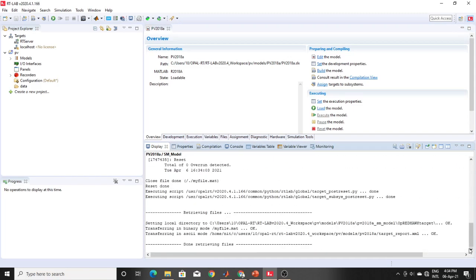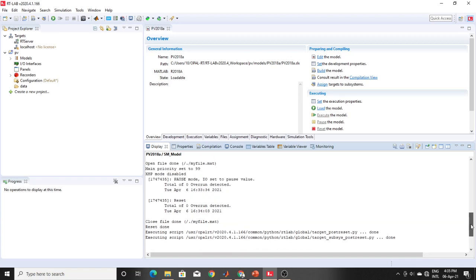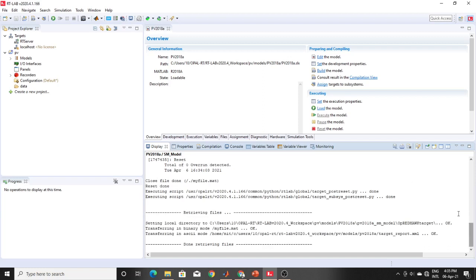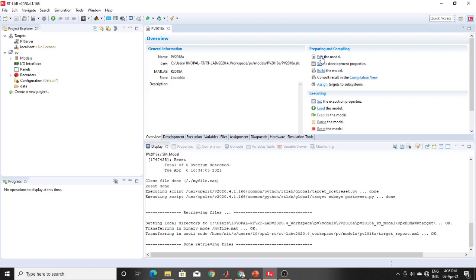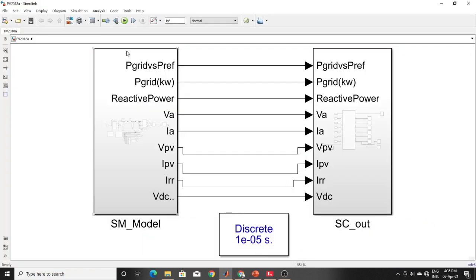No overrun. If you face an overrun problem, comment in the comment section and I'll try to solve it for you. Total of 0 overrun detected. But maybe you will face overrun, so I'll show you how you can face it. Let's edit it here.